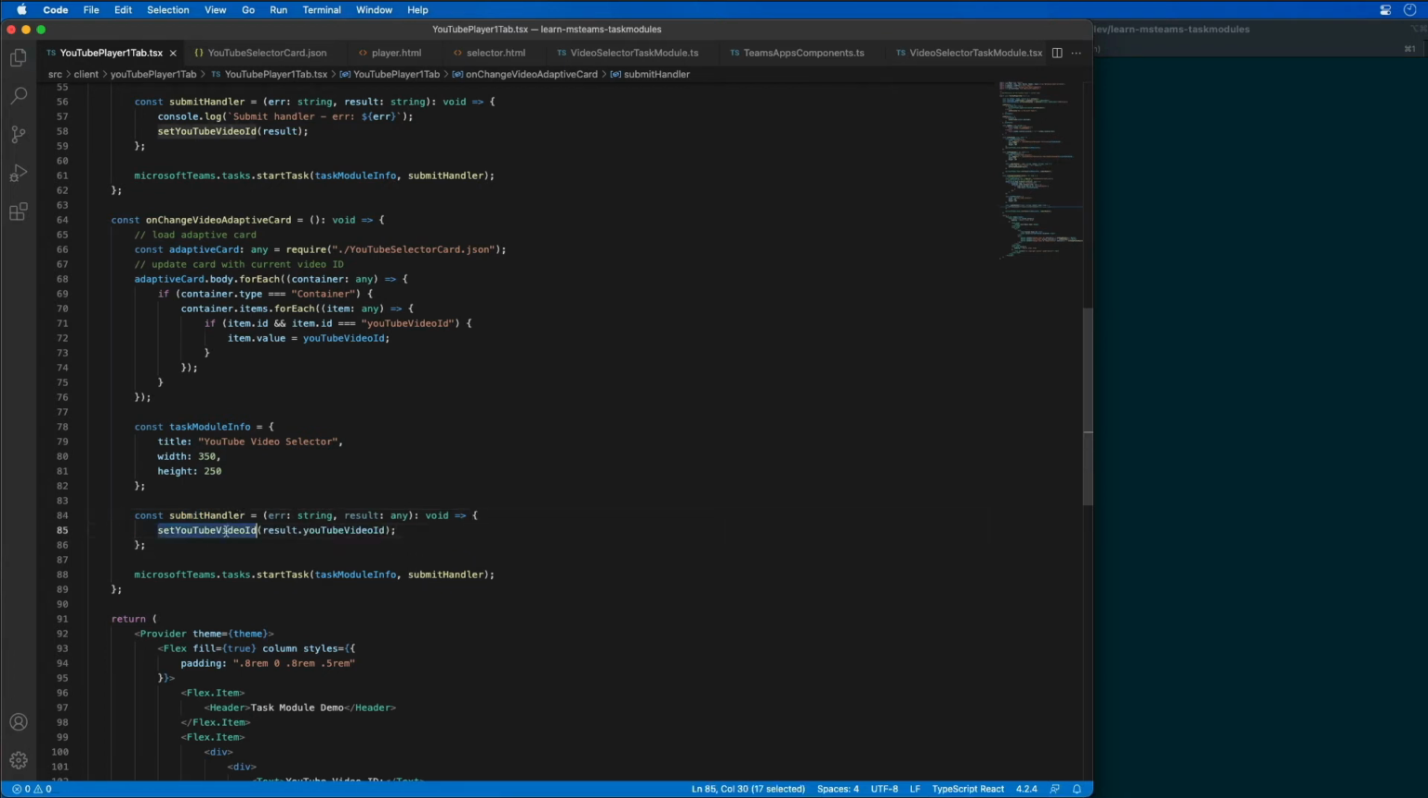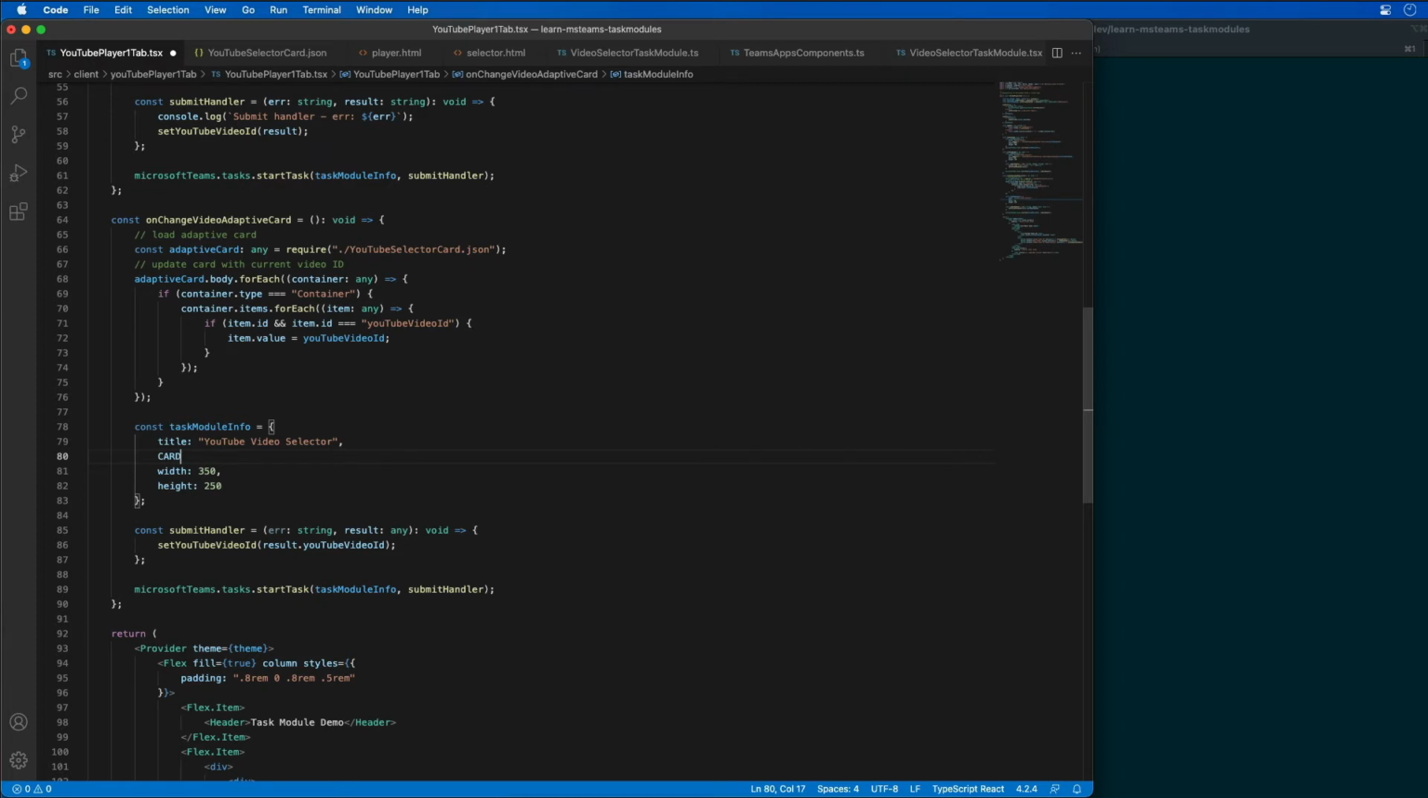What this does is call our state setter, using the React hooks that we've set up previously, to set the video ID equal to the result object that comes back from the adaptive card, and it's going to reference the YouTube video ID property of the actual object. Now, the last thing to do is add a card property to our task module info object. So I'm going to say card, and this is going to be our adaptive card.